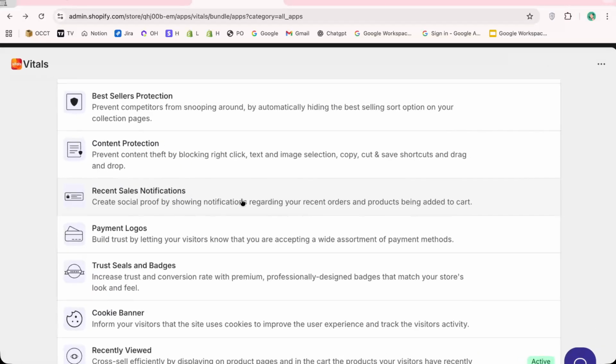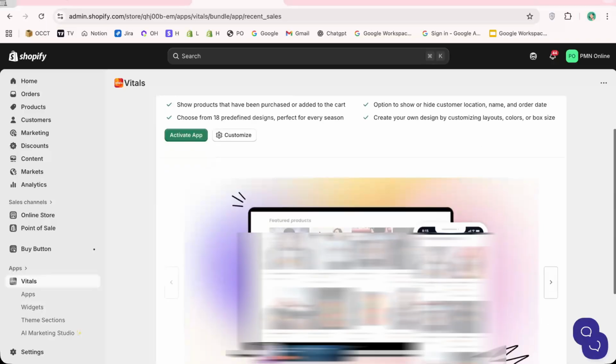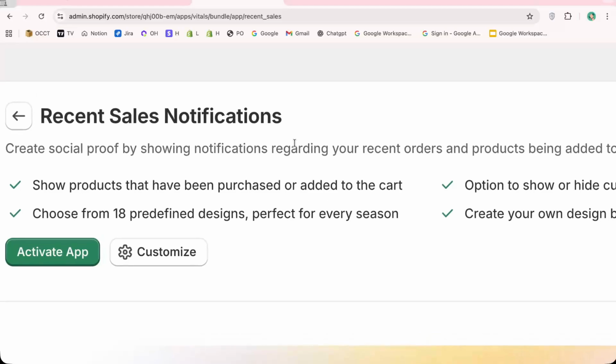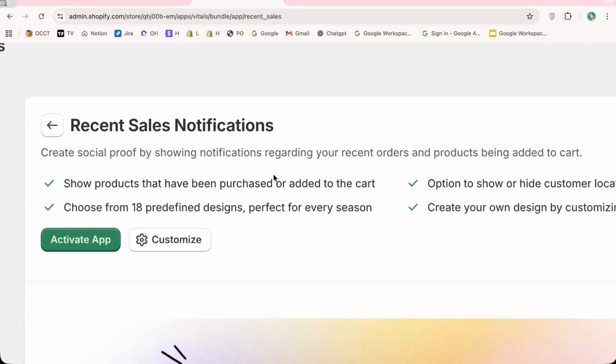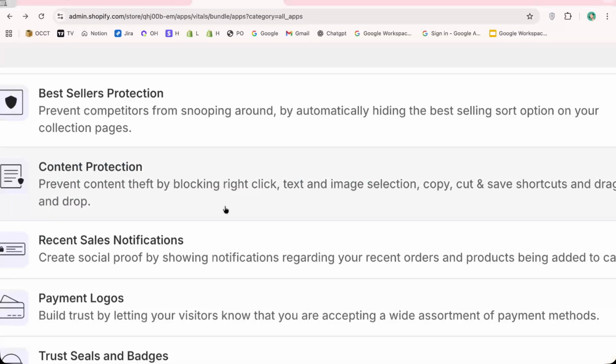Recent sales notifications. This is like a little pop-up in the bottom left of your screen, and it creates some social proof. It basically says, someone's purchased this product 5 minutes ago. It makes people think that your website is more popular. It's good for building trust as well, that kind of stuff.